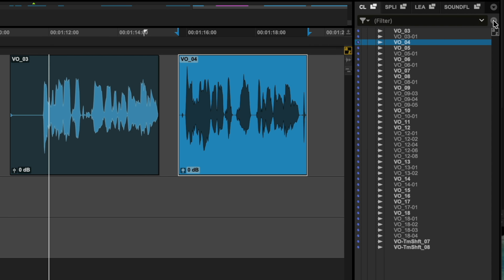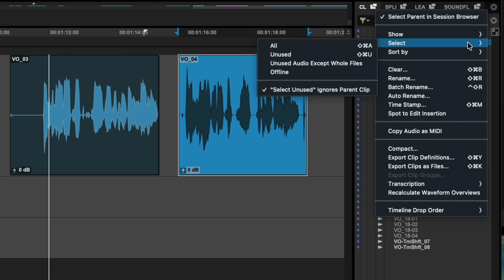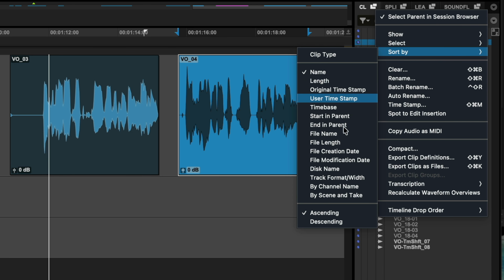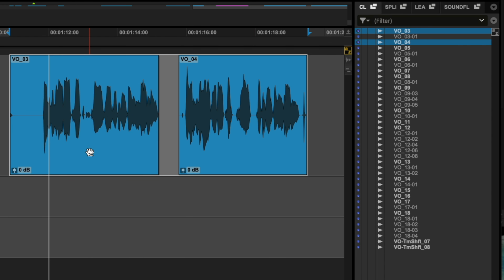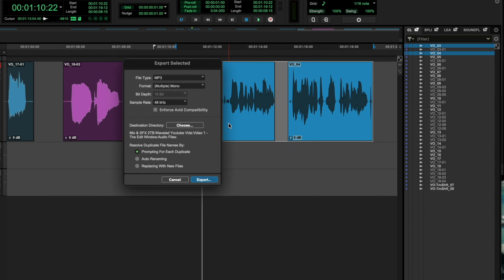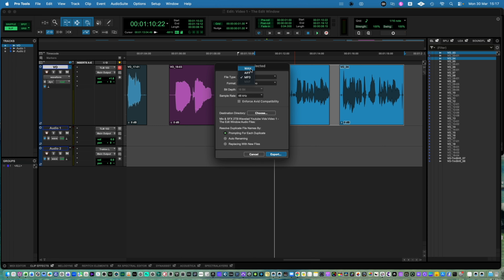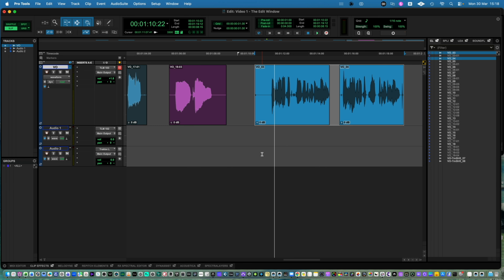Then just in the top right, you get this little drop-down menu here, and you can select unused clips and delete them. Offline clips, get rid of those. You can sort clips by name, creation date. You can batch rename clips. All sorts of stuff that will be coming up in later videos. And you can export clips from here as well, or you can use the shortcut Shift-Command-K, and you can export them however you choose.